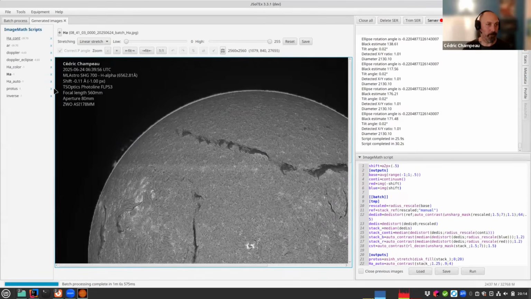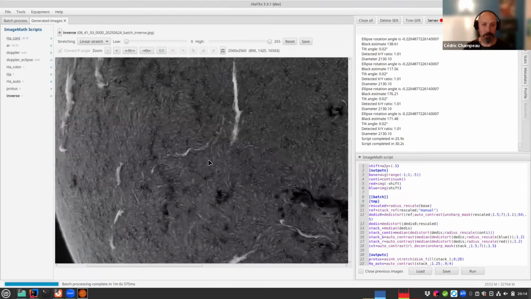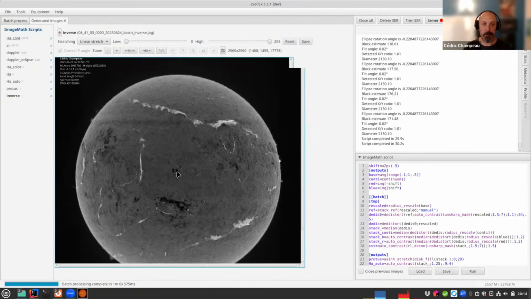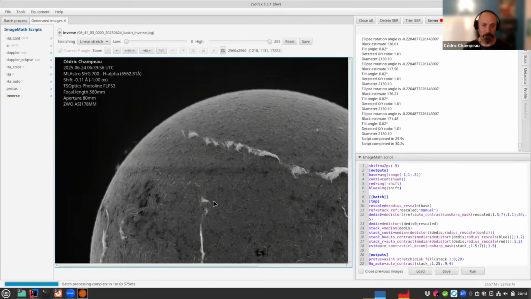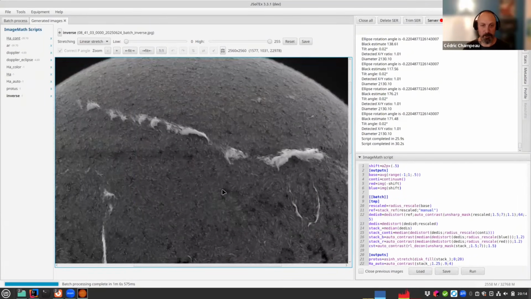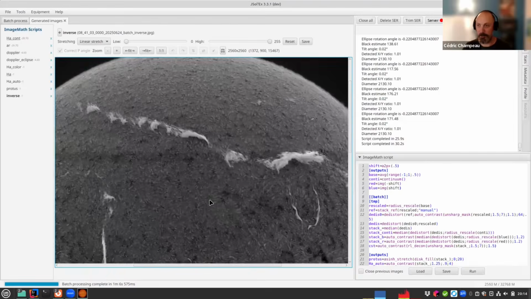And yeah, so you have this, and then you have this inverse image, which I also do not generate by default, which is often super appealing. Like a friend is basically saying that you put any solar image in negative and suddenly it becomes nice, even if it was crap in the beginning.